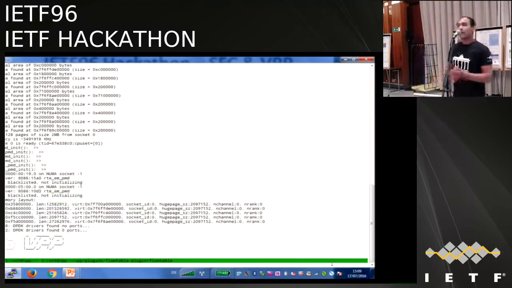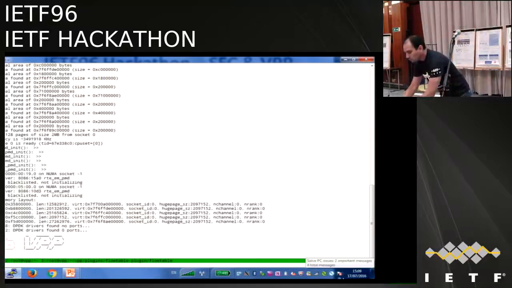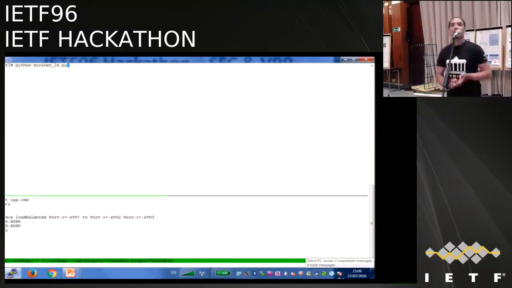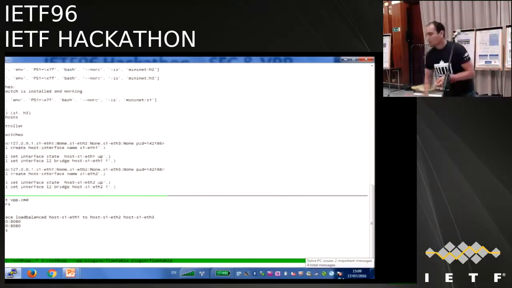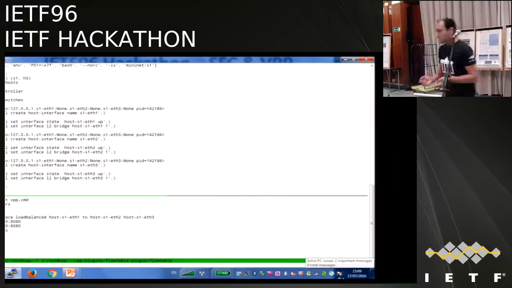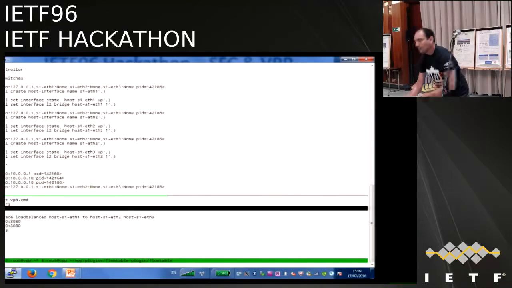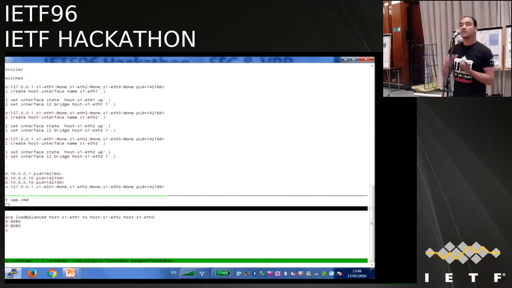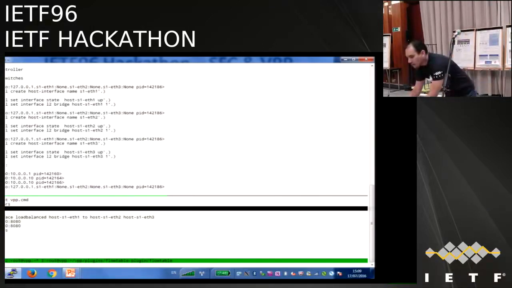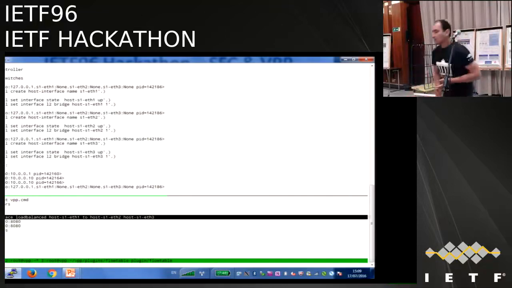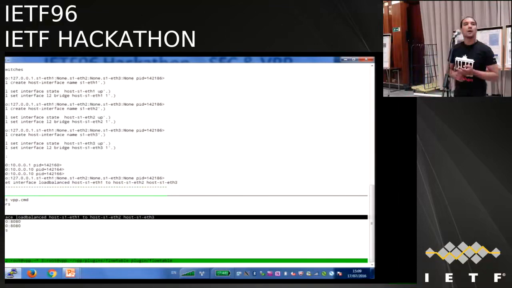Okay, so we already have standard VPP running with the new plugins. So creating the new Mininet topology. And now, what do we have? So here I have a very simple topology. One client, two different servers connected to the same switch, and I will enable the load balancing between the two different servers.